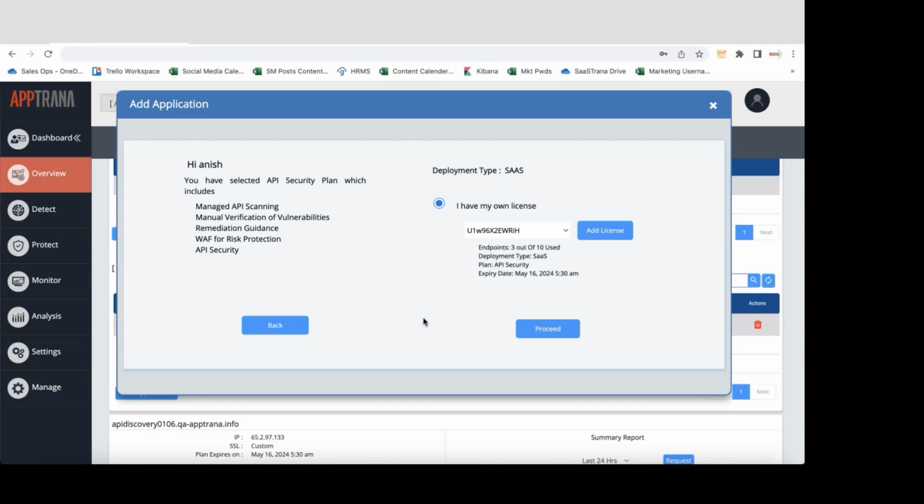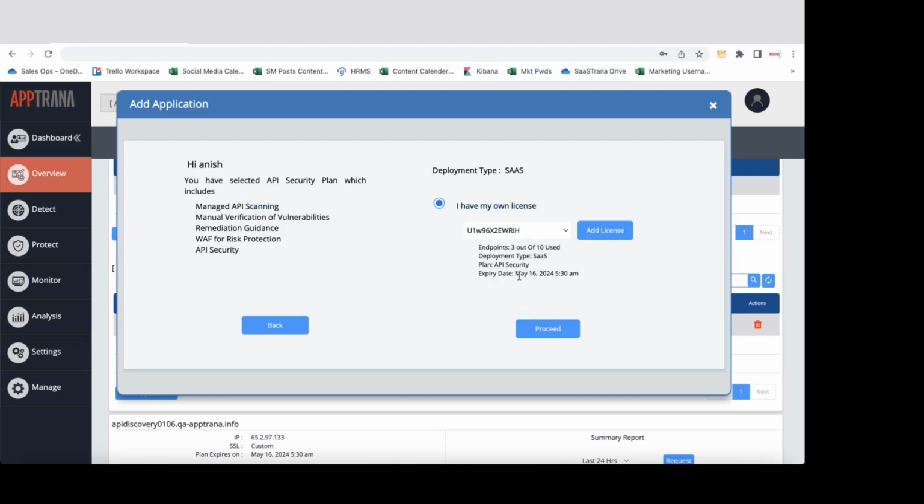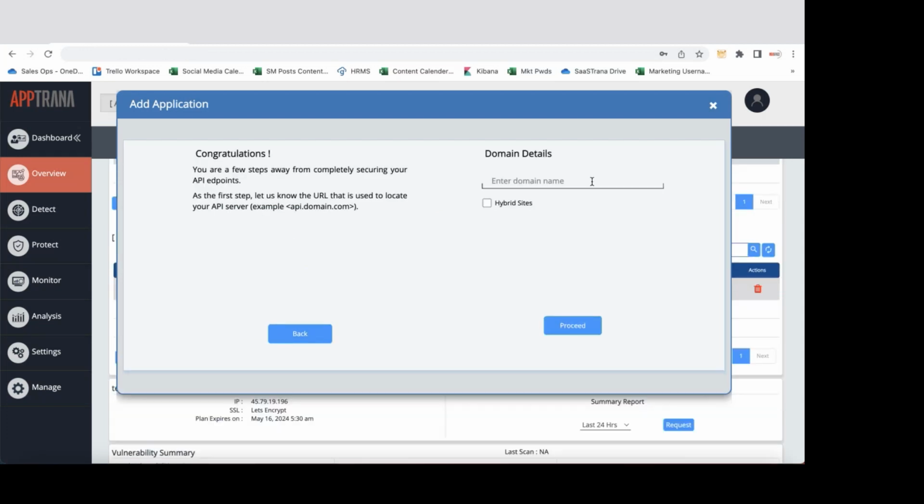After selecting the plan, you'll get an option to add the license. You may enter the Indusface provided API license and view the details of the license below and then click on the proceed button. In the next page, you will see that there is an option to add the domain details. Here, you may mention your domain URL.